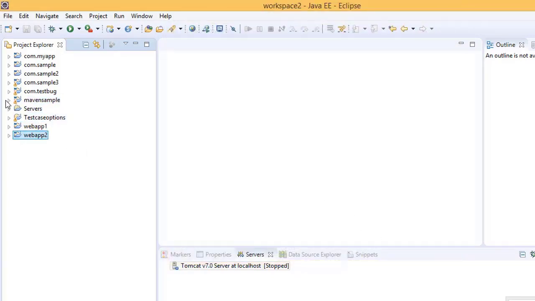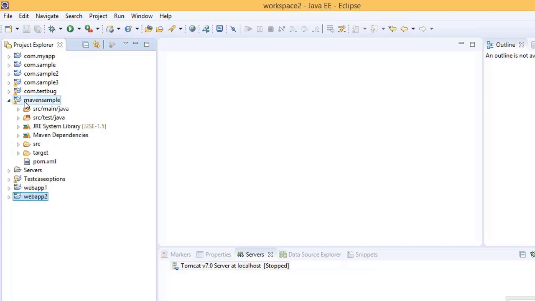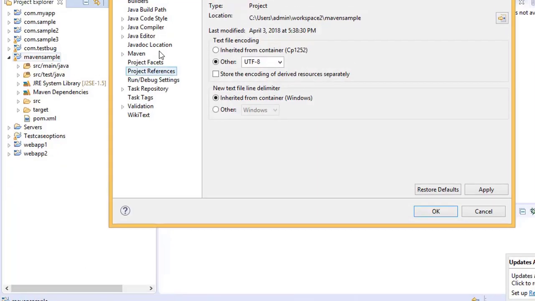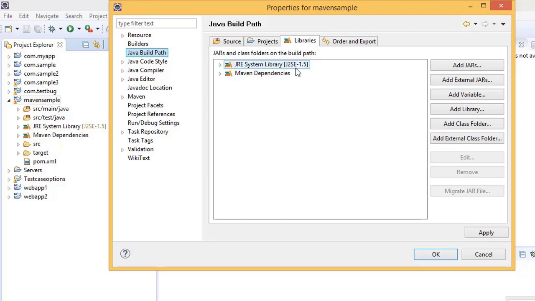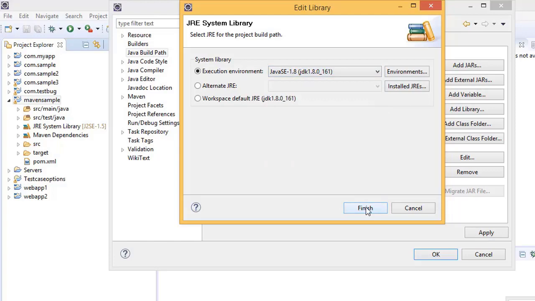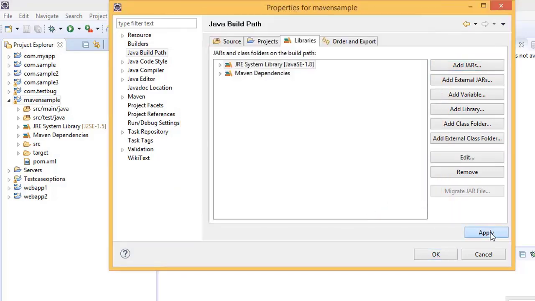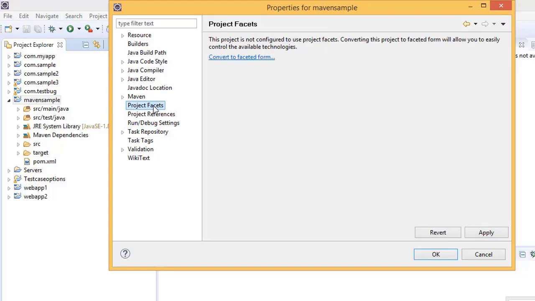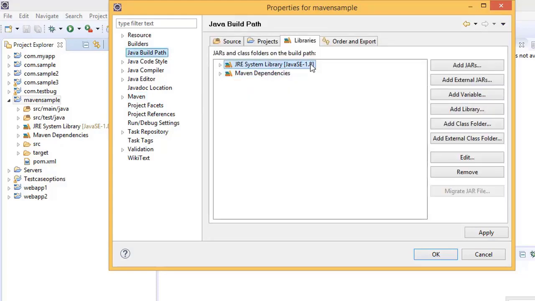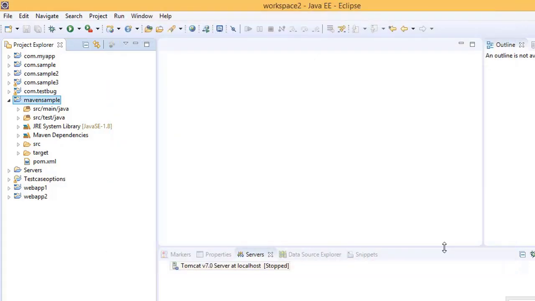We will find the project Maven sample on the left navigation pane. Now we will try to configure this project using the right JDK. Right now, the Java build path is pointing to J2SE 1.5, but in our system we have installed Java version 1.8. So we will have to edit this and make sure we are using the right JDK. We will then apply the changes. The project facets is empty because this is a Maven project. Now that the Java build path is pointing to the right JDK, we can close this window.